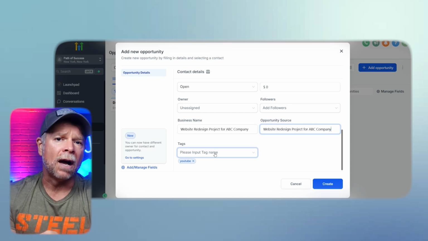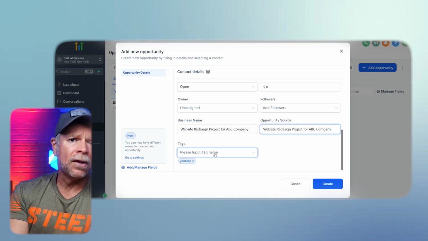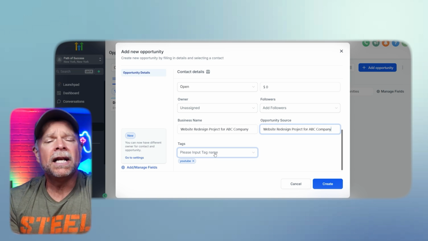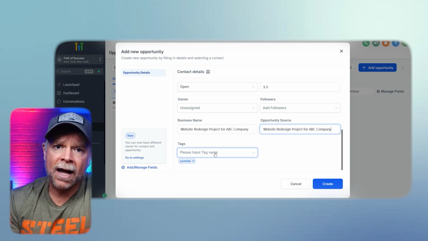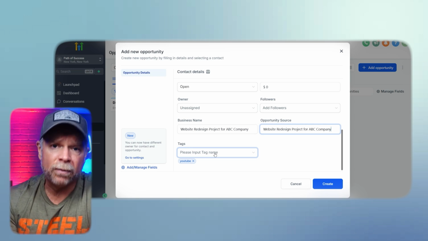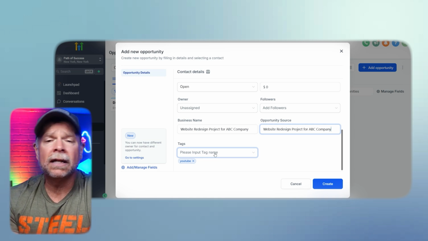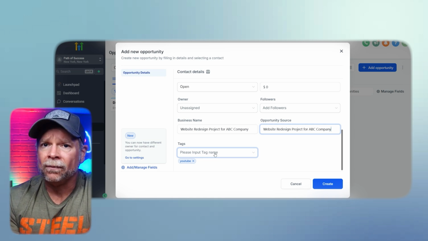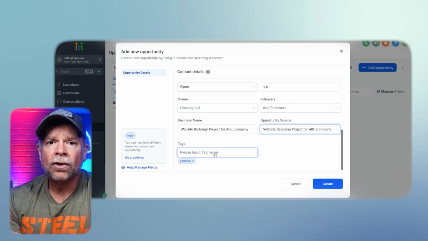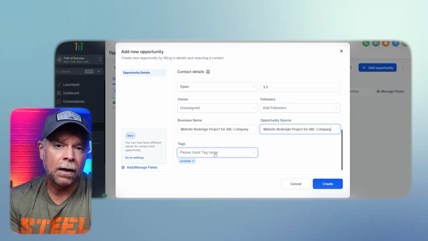You also have the option to add followers to the opportunity, allowing another team member to stay updated on the progress of the deal. Additionally, you can specify the business name if the opportunity is associated with a particular business. You can also add an opportunity source to indicate where the lead came from. Now, this could be a referral, a website, or any other source that helps you understand how the opportunity originated.